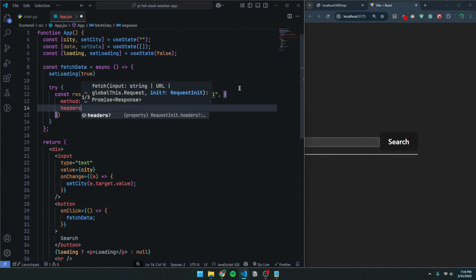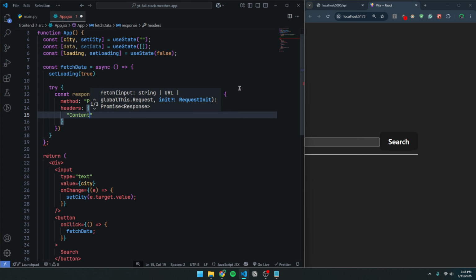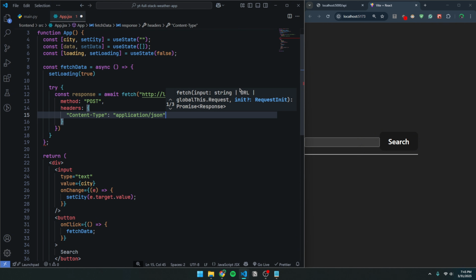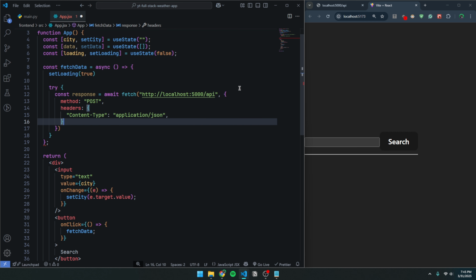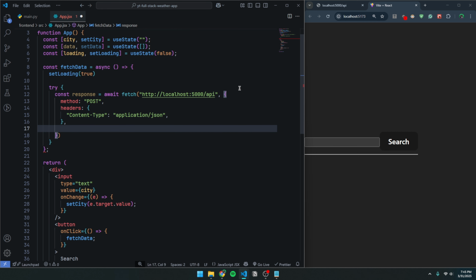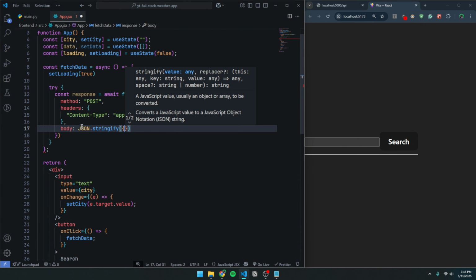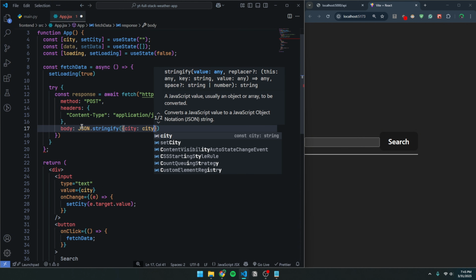The headers inside of here are going to be content-type application/json, and below the header we can add a body tag, which is going to have everything that we want to send to our backend. So we want to just send JSON.stringify, and we want to set it as an object, city.